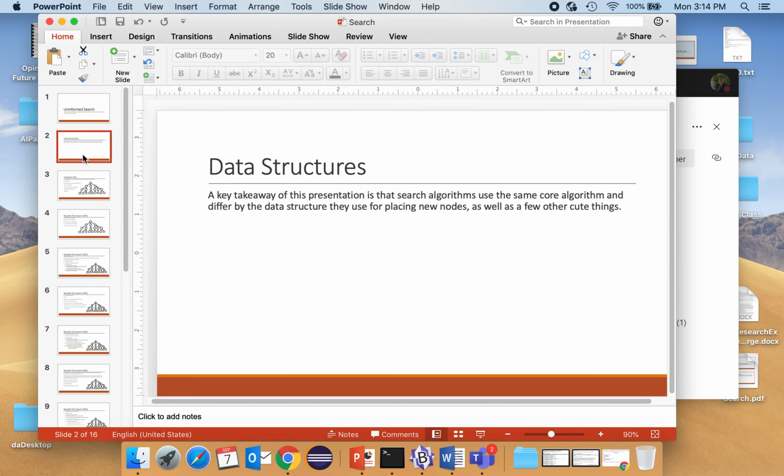The key takeaway of this presentation is for you to realize that the search algorithms that we're going to be discussing today and next time all use the same core algorithm. The algorithm is pretty much the same. They differ primarily by the data structure that we use. And so we'll be using queues, stacks, and priority queues. So let's see what we can do.